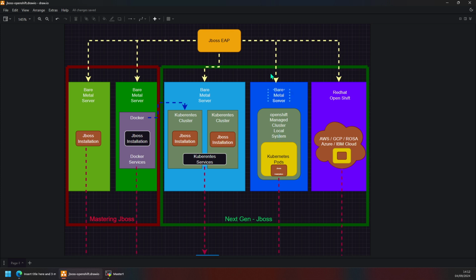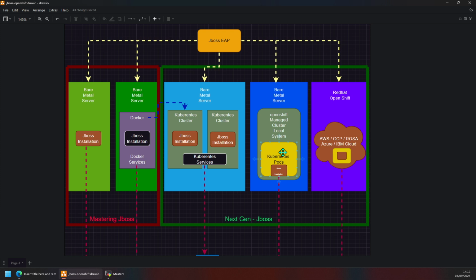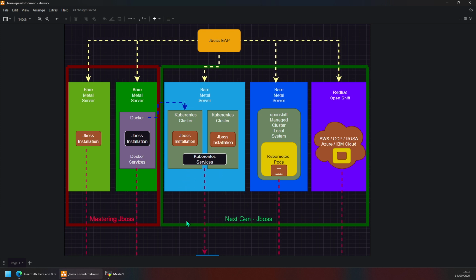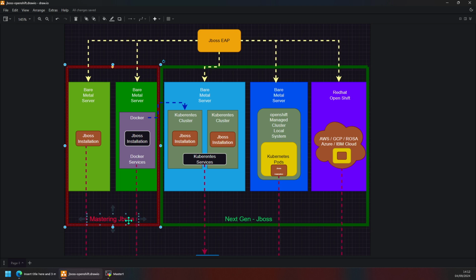Though there is a manual intervention in these two, the manual intervention is minimal because OpenShift uses Kubernetes power, but it gives you an awesome console that you can work upon, and it doesn't feel like you're working with Kubernetes, because what we will see in Kubernetes is more of command line arguments and stuff to have this Kubernetes setup done. That is also covered as part of my training, the next generation. So this line tells you what is covered in mastering JBoss.